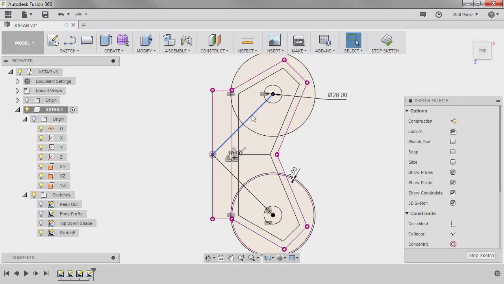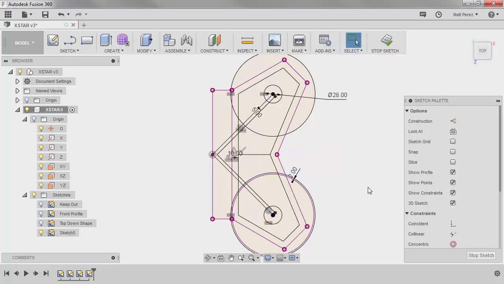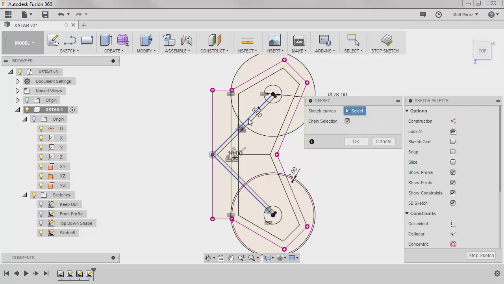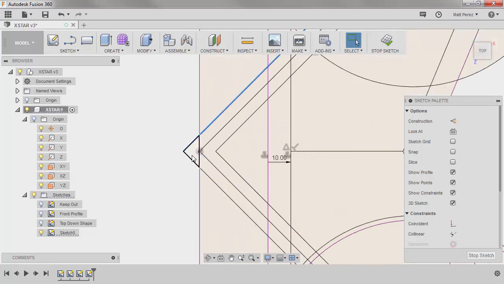So I'm going to take these lines and this line, and I want to offset those as well. So again, using offset, I'm going to grab both of those lines, and I'm going to offset them 5 millimeters. And we're going to go -5, and we're going to repeat it again using the marking menu, and this time I'm going to offset them +5.